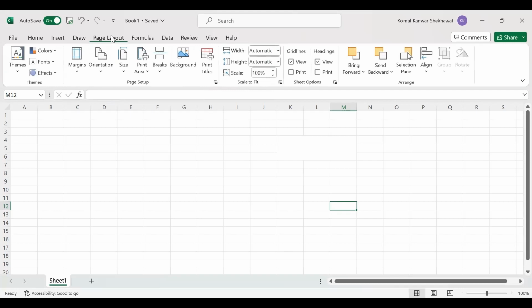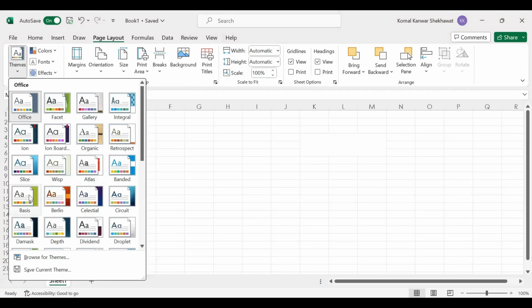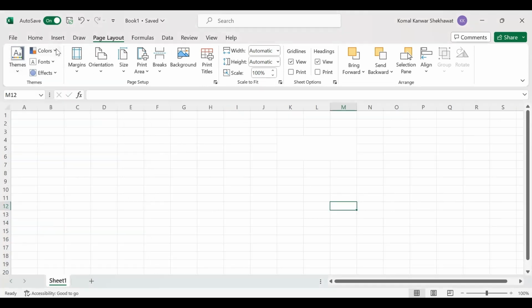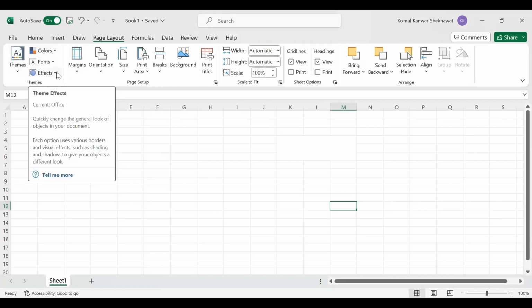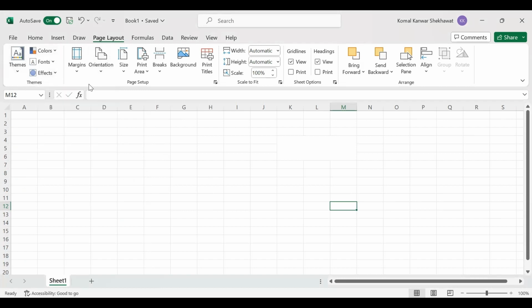The next we have page layout. Page layout first gives you the themes option. So you can select any of the themes and you can insert that theme in the spreadsheet. Okay. Next, we have colors, fonts, and effects pertaining to themes only. So this is the themes section under page layout.